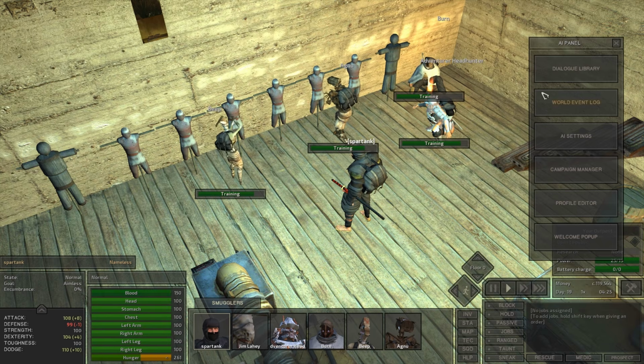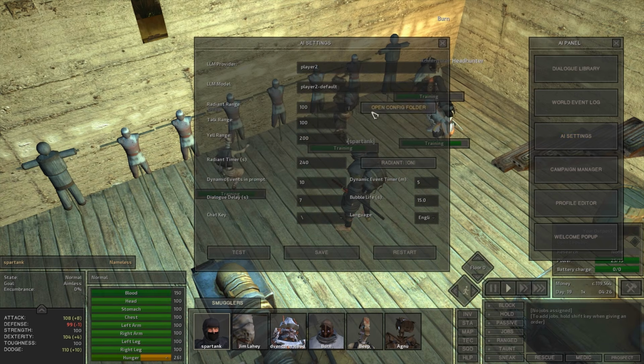Next we have the AI settings, and on this window you can configure quite a few things. Like the radiant timer dictates how often random conversations happen in the world. And for the dialogue delay I have mine set to 7 seconds, and for the chat key the default is /. You can change it to any of these other keys here. I kept it on default though. And then we have the radiant button, which just means random conversations are turned on.